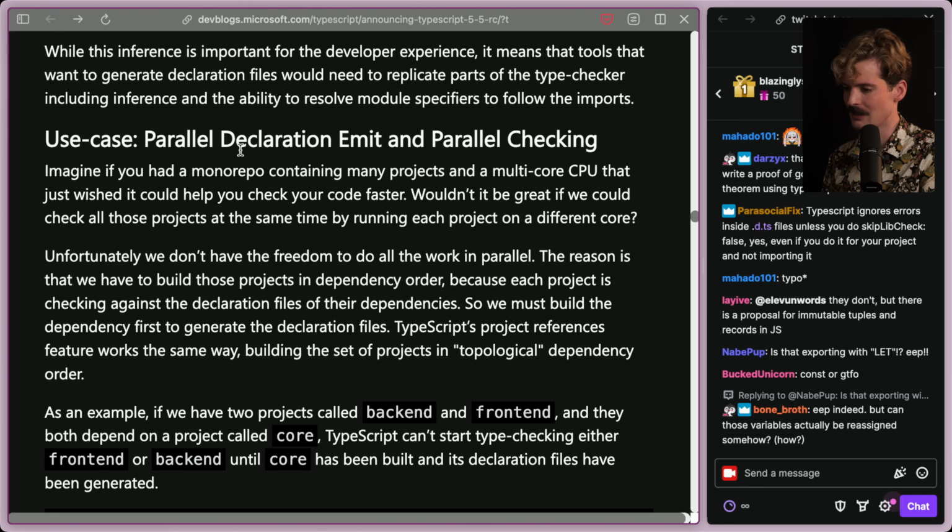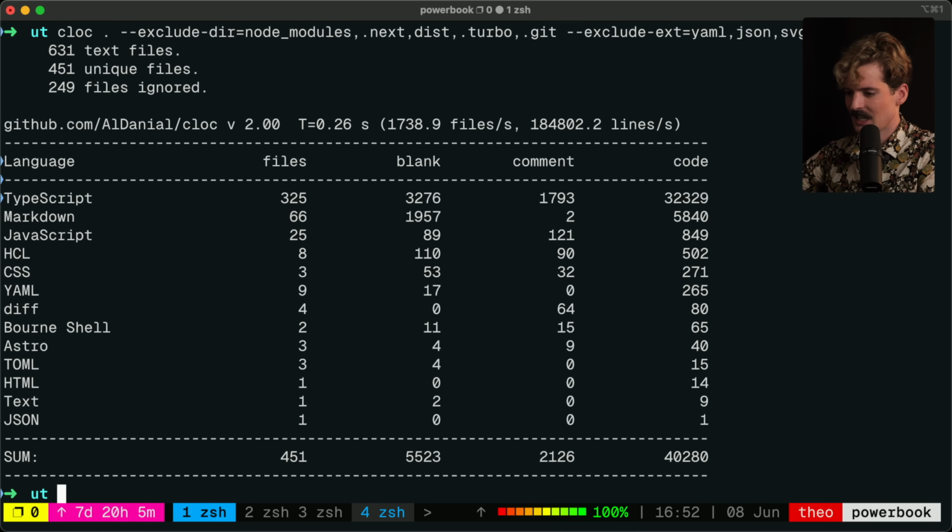Another example use case is partial declaration emits and parallel checking. Imagine you have a monorepo with many projects in a multi-core CPU that just wished it could help you check your code faster. If only. If only I could relate to having a truly disgusting amount of TypeScript and type definitions in our code base.